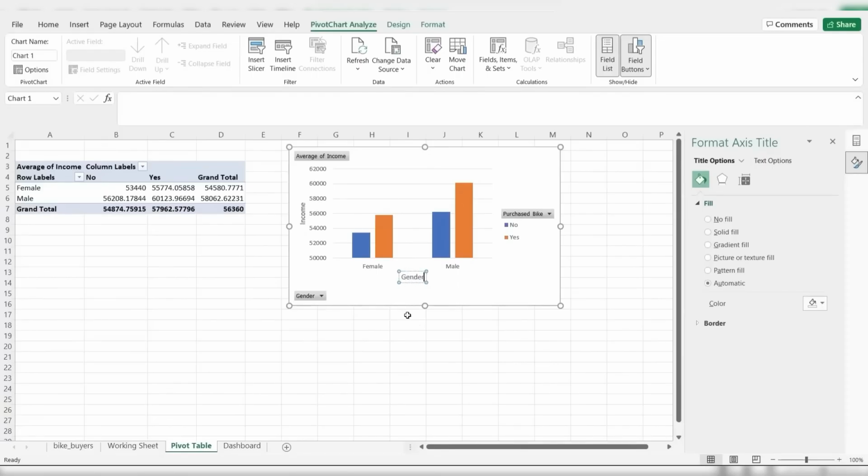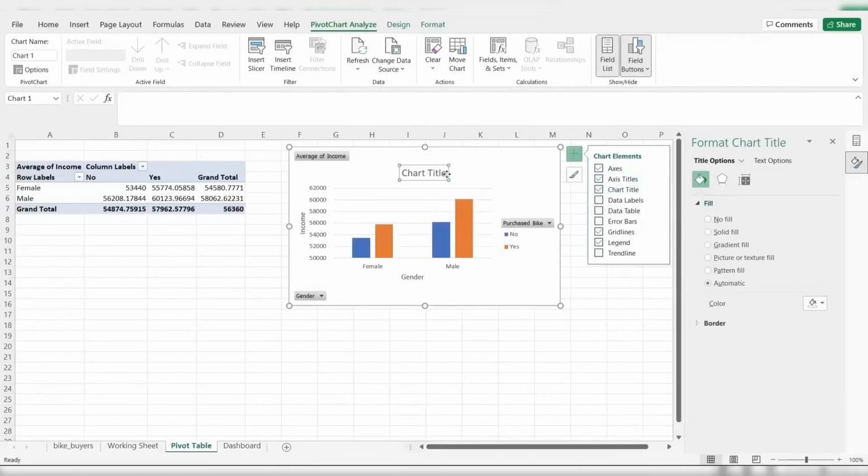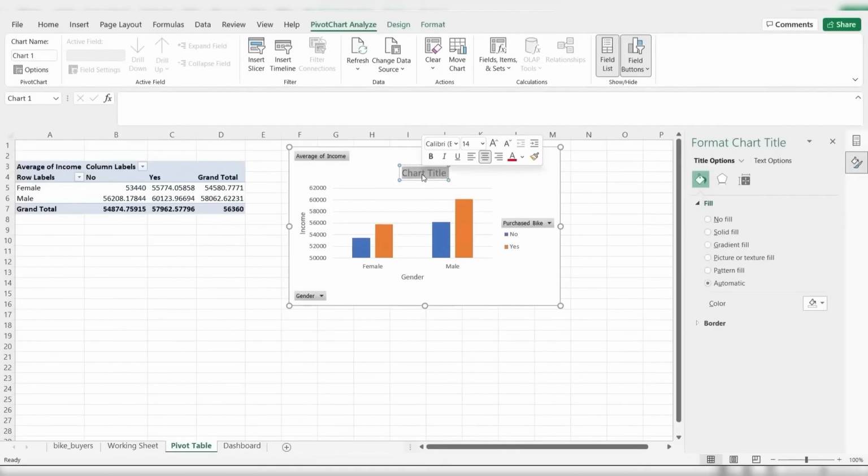So that's what that is. And let's go back in here. Do we want to add a chart title? We definitely want to add a chart title. For most of these, we'll add a chart title for sure. So we'll say average income per purchase. I don't know if that's 100% right, but we'll use it. If we need to change it to be by gender or something, we can. But for now, let's see.